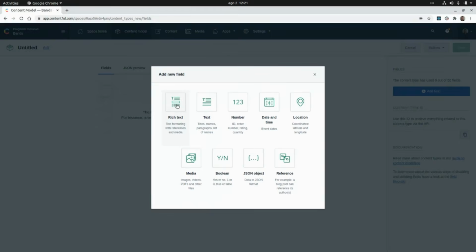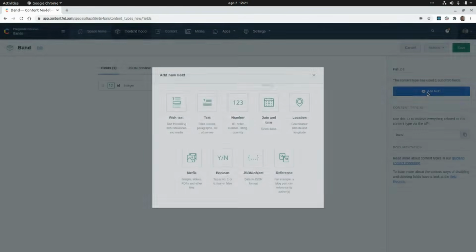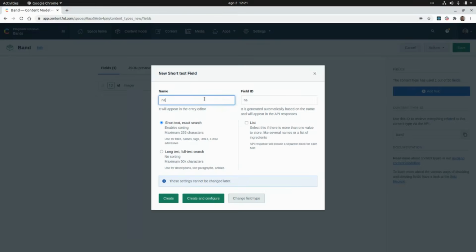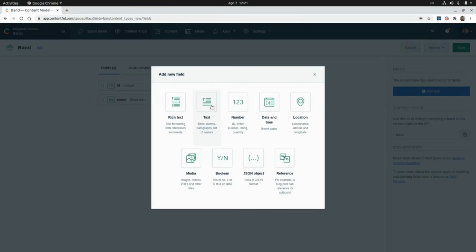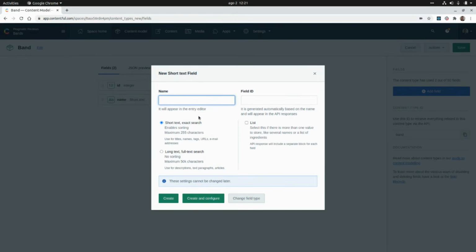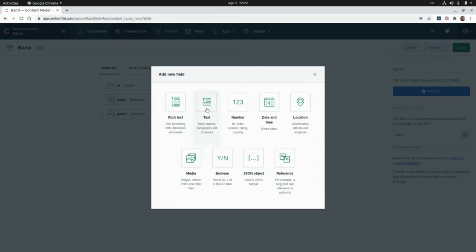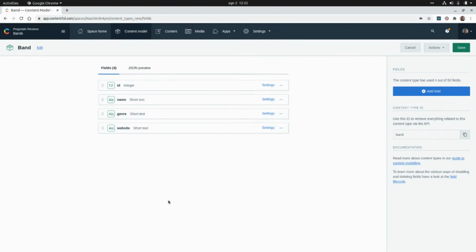So I want to add a number that will be the identifier of the content. Another field will be the name of the band. So this will be a text, name. And another field will be the genre of the band. That will be also a text. And finally, the website of the band. So this will be website. That will be a text as well. And now I'm going to click on save. And now we have our first content type to create bands.